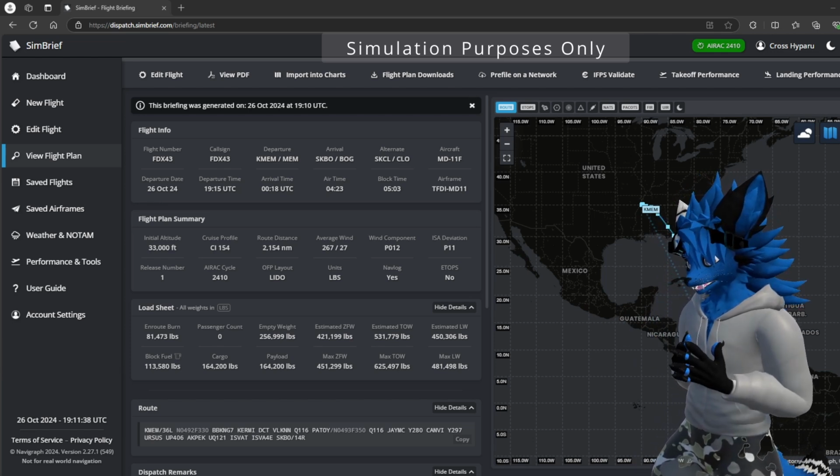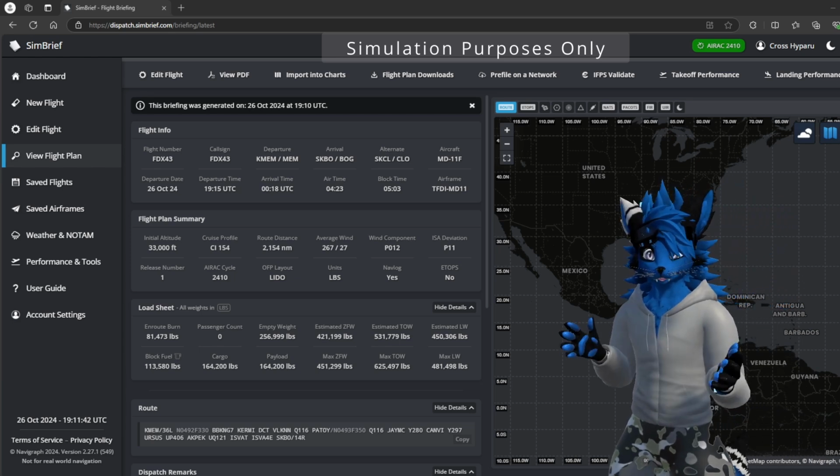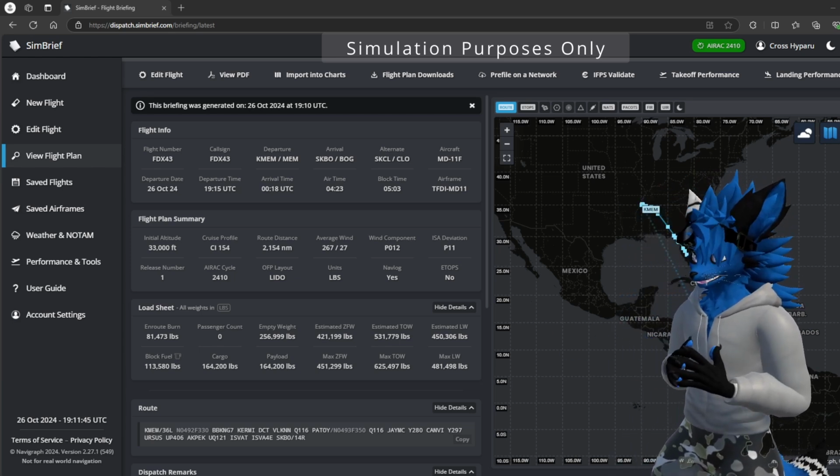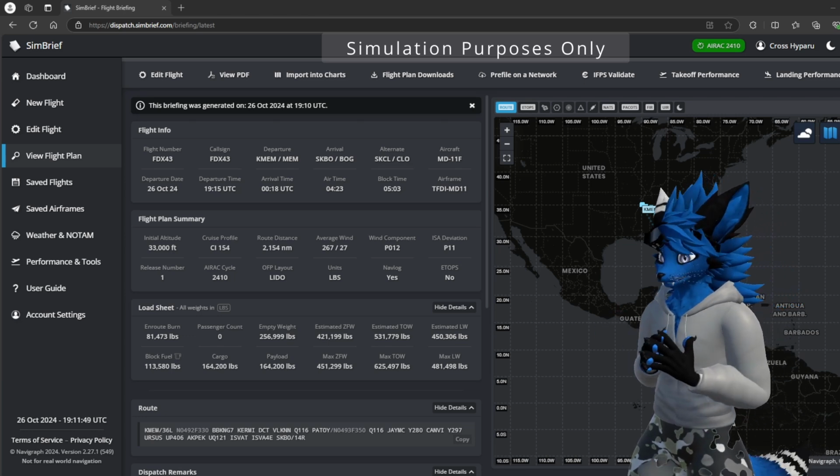Down below we have our flight plan summary. So our initial altitude is going to be 33,000 feet, which is flight level 330. Our cruise profile is going to be a cost index of 154, so that's what we're going to put into the FMS for the cost index.